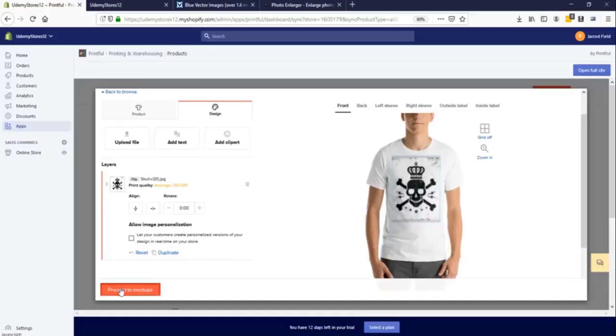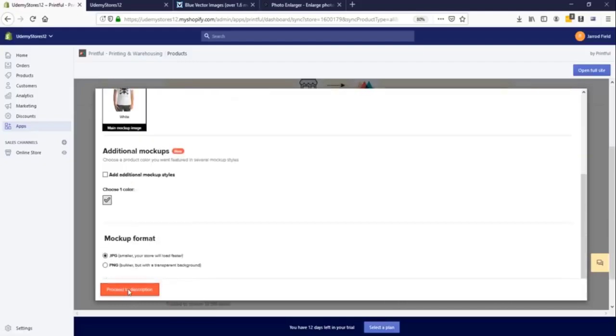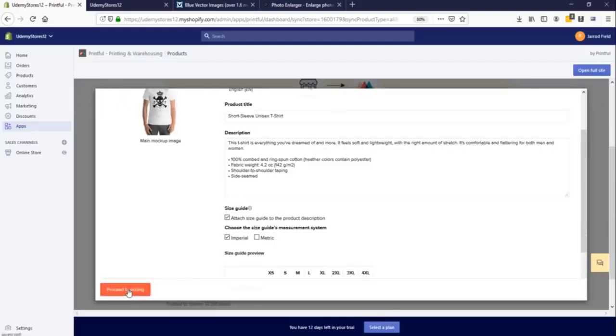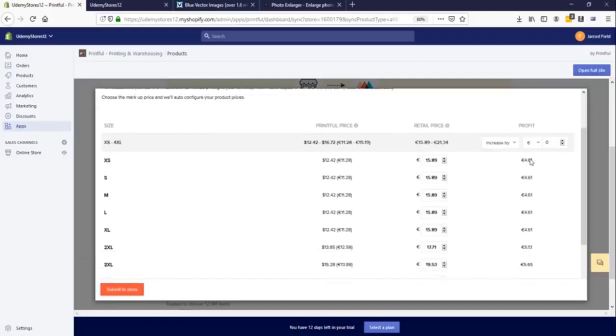And yeah, this is looking pretty good. So I'll proceed to mockups. And this is how it looks in the web shop. And I will proceed. And right over here, you can enter a little description. I'm gonna enter "short skull shirt". It's a really simple shirt and a cool shirt, in my opinion.